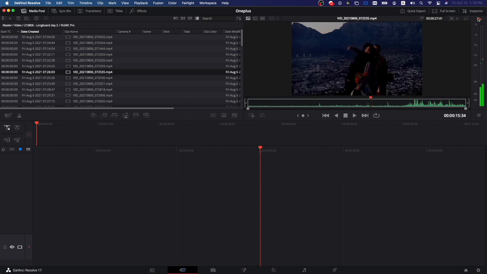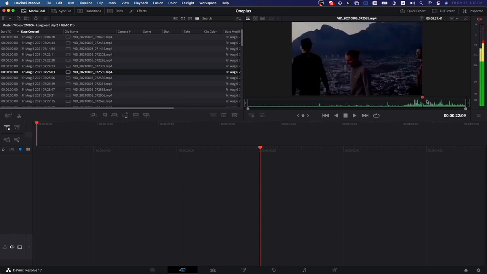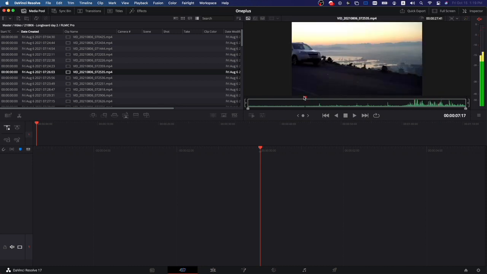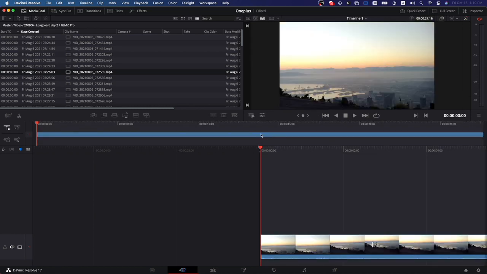Now you can see that I set the audio meter to mute just because I don't want to hear the sound when I'm scrubbing through for now, especially because I'm filming this tutorial. Now to insert the clip that we're viewing in our preview window into our timeline, we can simply take the clip like this and drag it into the top or bottom timeline.